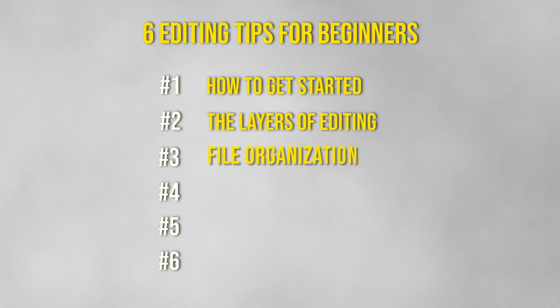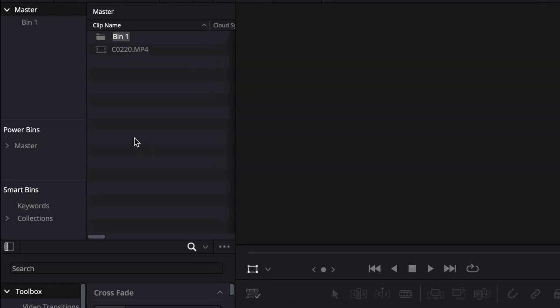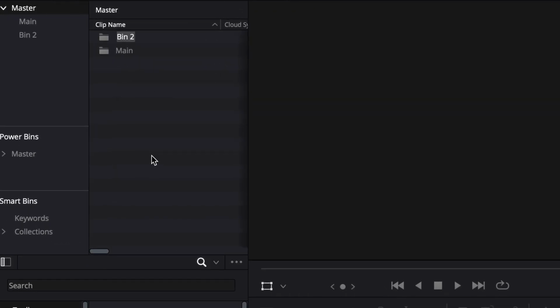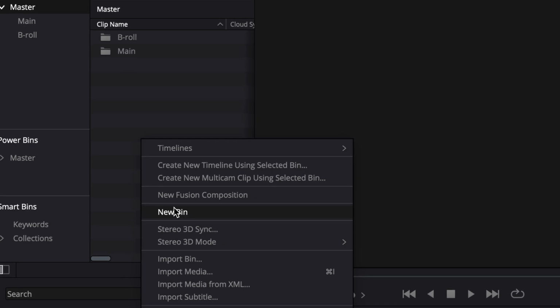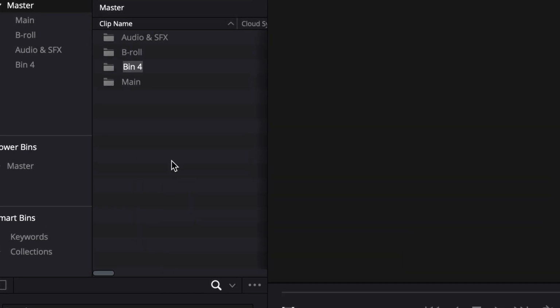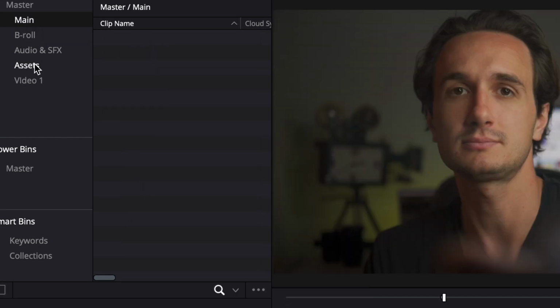Order is the soul of everything. It's true for editing as well, especially when you're working with a lot of files, maybe on multiple timelines. When you start a new project, start with creating separate folders for your files. For example, a folder for your main video footage, another one for your B-roll, a third one for music and sound effects, a fourth one for assets, and so on. If you're editing multiple videos within one project, for example, make main folders for those, for the videos themselves, and then create the aforementioned ones as subfolders.